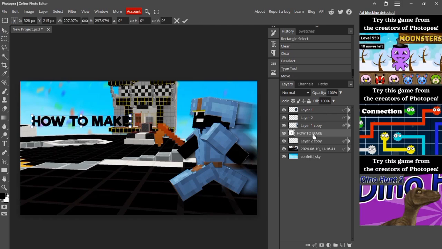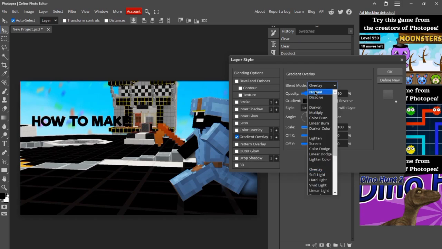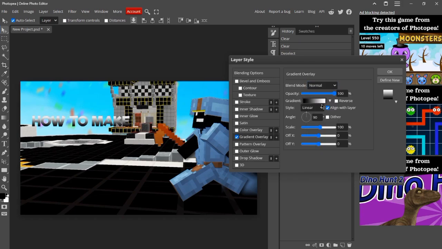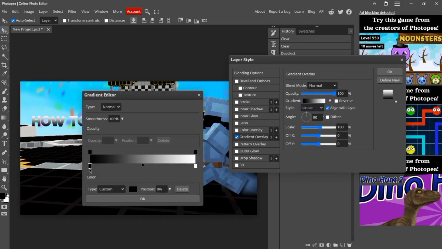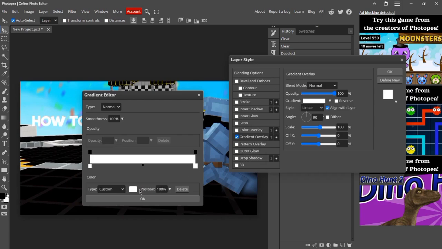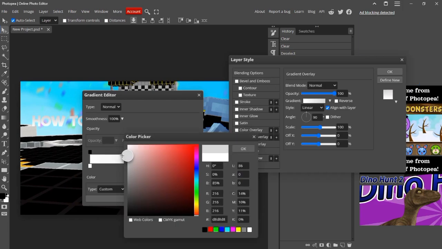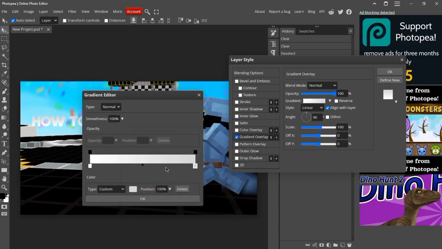We're gonna add a gradient overlay to this text. We're gonna set this to normal, opacity 100, and then we're gonna set this color to a bright white here, and this here to a darker white, like this. We're gonna move them both to the middle, like this.